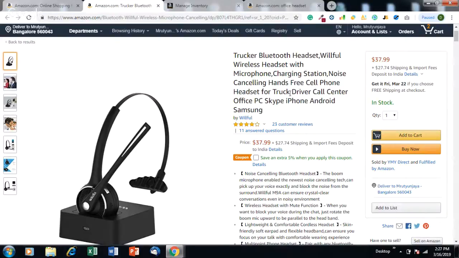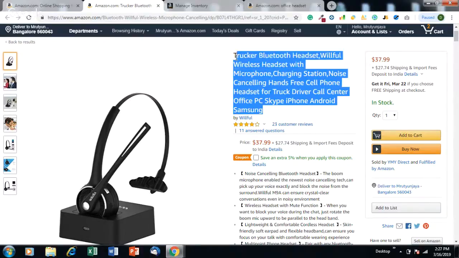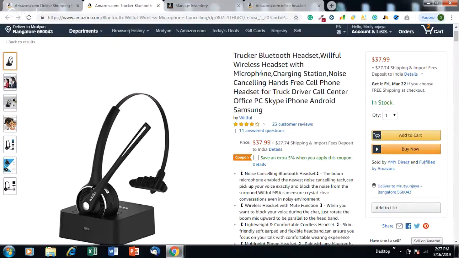Free cell phone headset for truck driver call center office. At the same time, it is mentioned where this product can be used as well. That way, it gives a feeling that this product has this feature and can be used for all of this. In fact, what they are mentioning here is the product that does all these things.